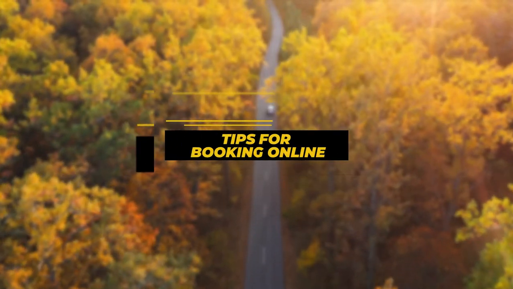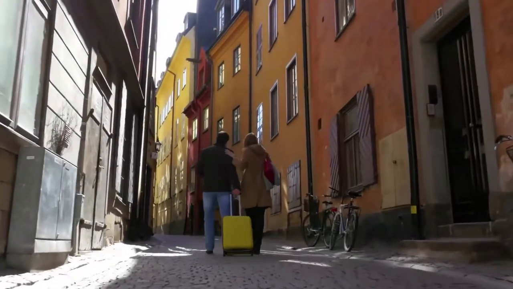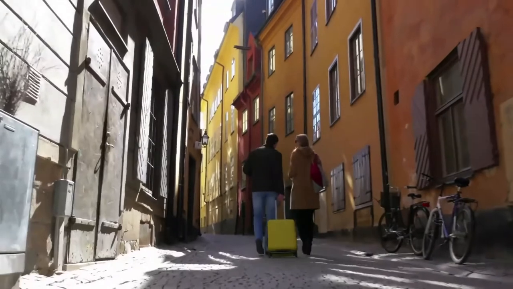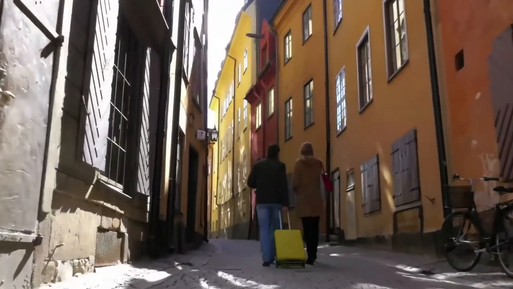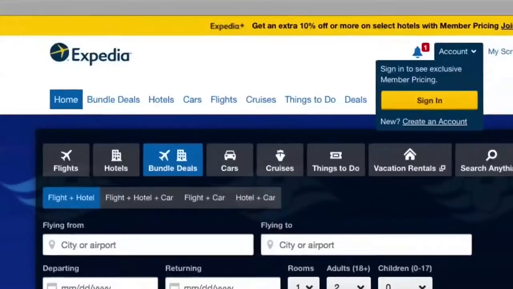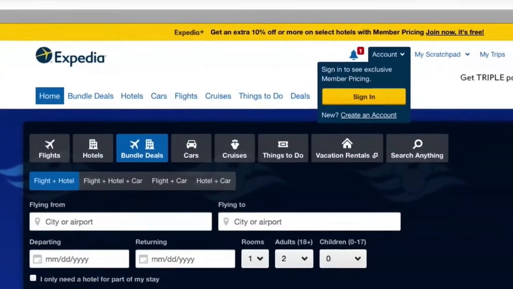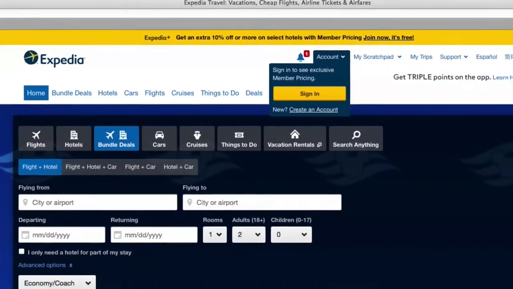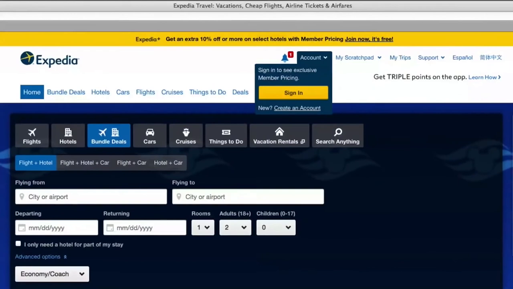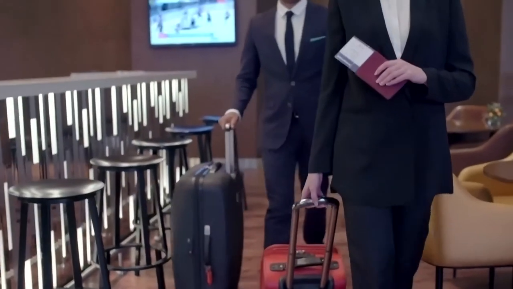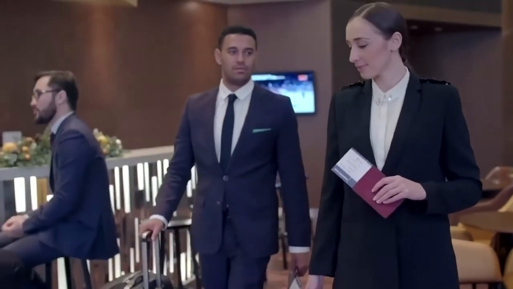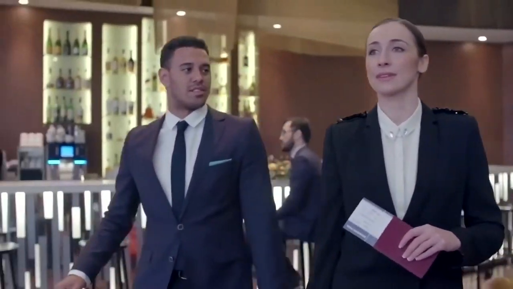Tips for booking online. Number 1, try to book your hotel room at least a few weeks in advance. This will give you the best selection of hotels and the best chance of getting your preferred room type. Number 2, when comparing hotels, look at the total price, not just the nightly rate. Some hotels charge extra for things like parking, Wi-Fi, and breakfast.